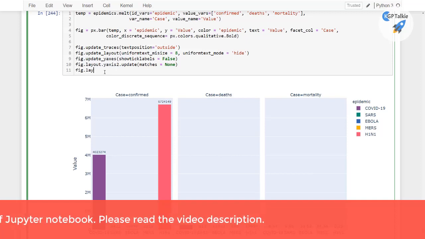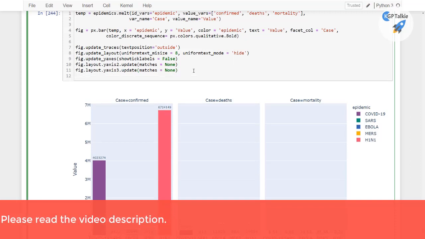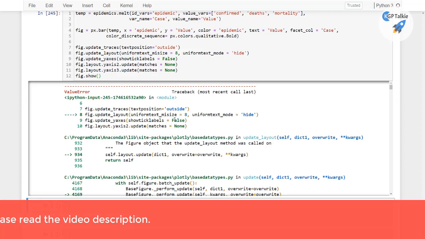So fig.layout.yaxis3.update, matches equal to none. Why is it important? Because you see these are matching these numbers. That is why these bars are not showing here. Alright, and then finally I'm gonna write fig.show. So let's go ahead and run it.